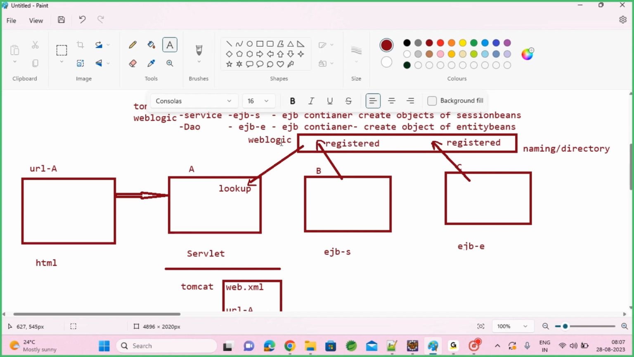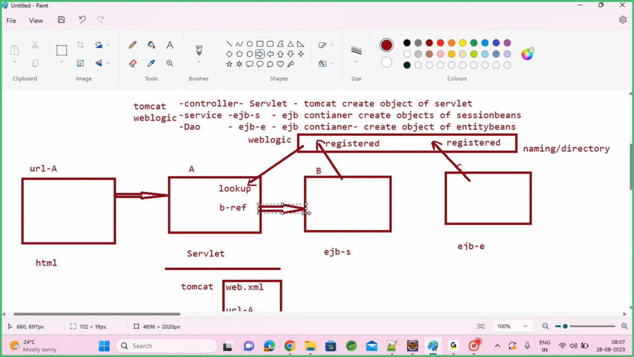Same way, WebLogic will prepare your EJB objects and register them. So whenever you need them, you look them up. Those objects will be available there itself. So if A wants to call class B, it needs to look up here. Once you look up, you will get the B class object reference. So if the object is available, then nobody stops us from calling. You can call from here to here.